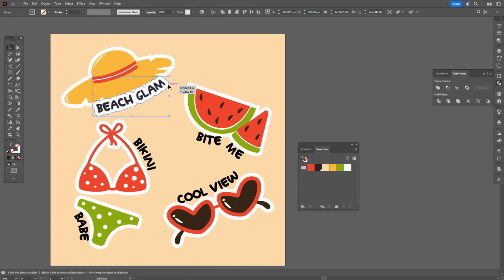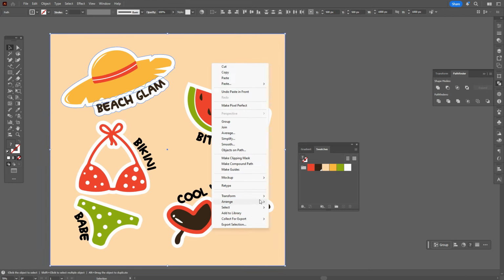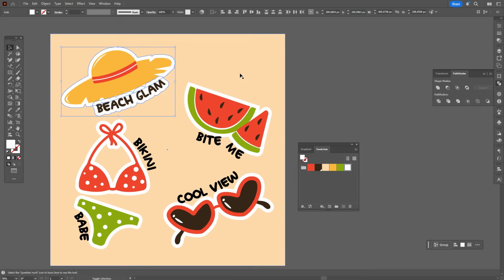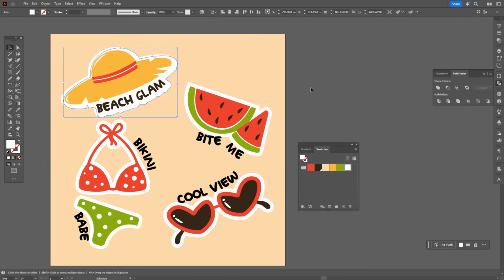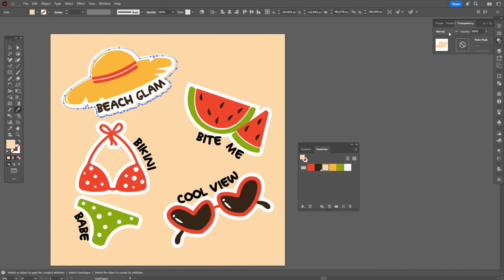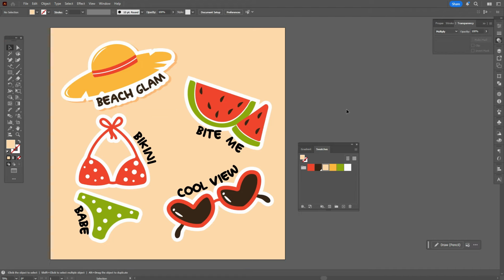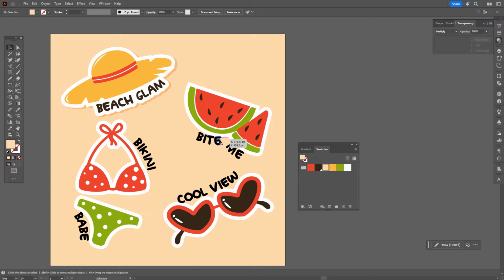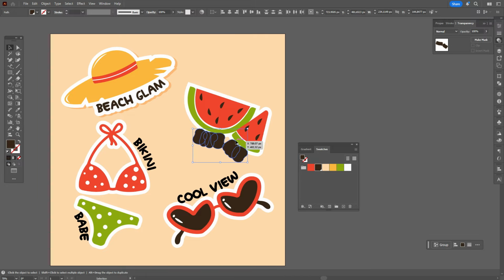Now ungroup the text and select only the white shapes, group them, copy and paste, and bring the copy and the background to back. And now move the copy a little down and to the right and take the color of the background and opacity Multiply. Okay, you can add the shadow or you can not add the shadow.